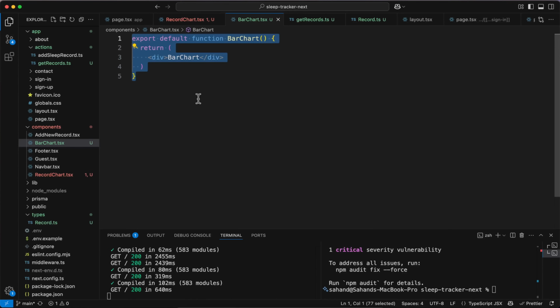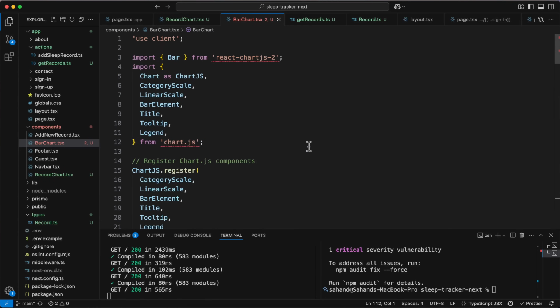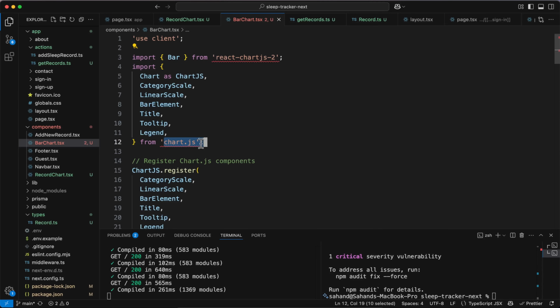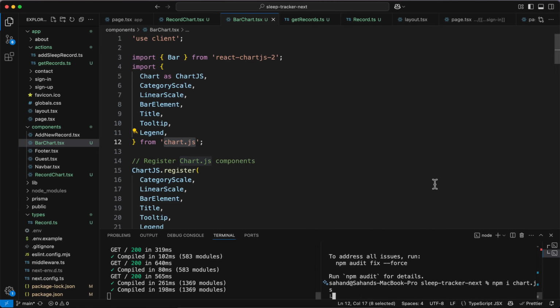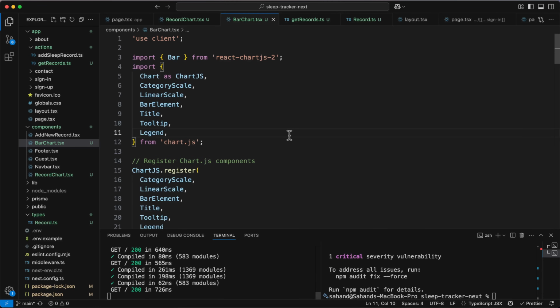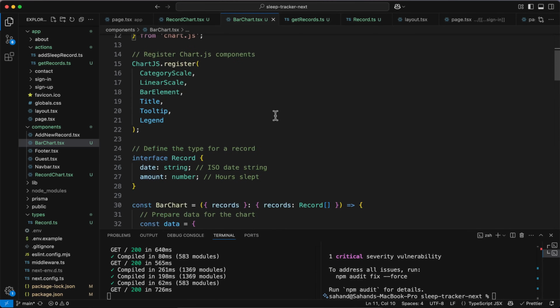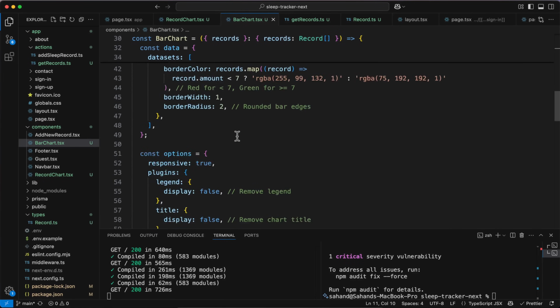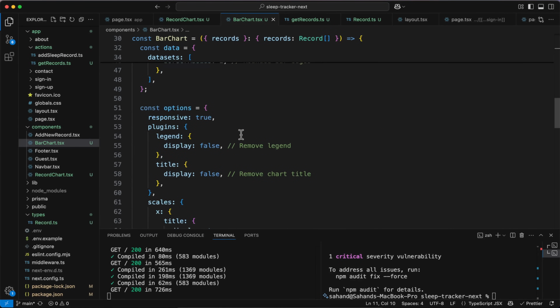So this bar chart component, I've just added here. In order to use this component, we need to install this package, react-chartjs-2. So I'm going to run npm install for this package. And also we need to install chart.js, so npm install chart.js. So now we have two packages. We're going to use this chart. It's very simple. It just uses our data to show it as a graph. If you check their documentation, you'll know how to use it.